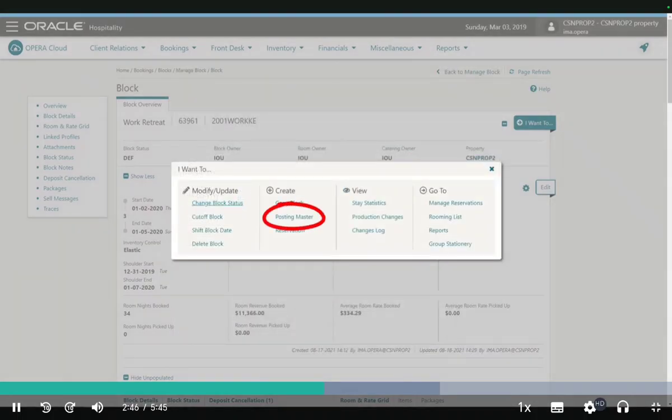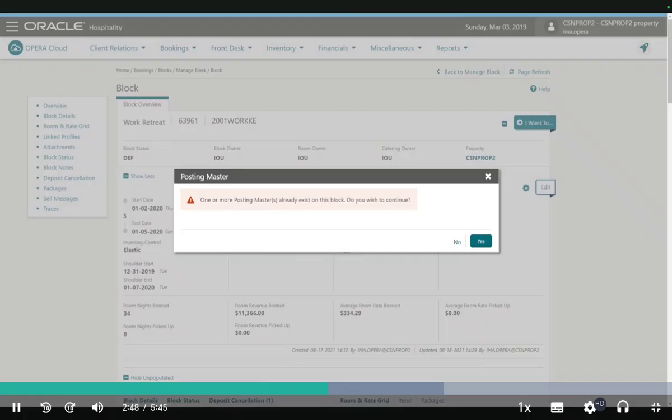Click the Posting Master link to open the dialog box. From here, you are able to create additional accounts if necessary. A Posting Master is a pseudo room that is used to post group transactions to one master bill. If a Posting Master already exists for the block, Opera Cloud will display a warning message asking you to confirm that you would like to continue.